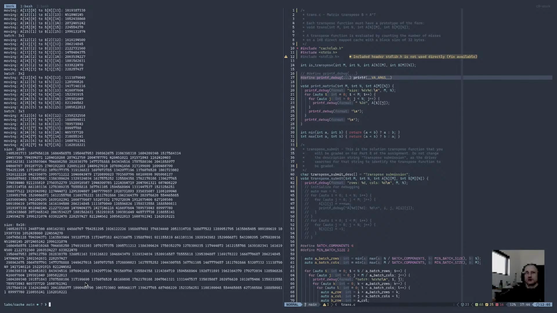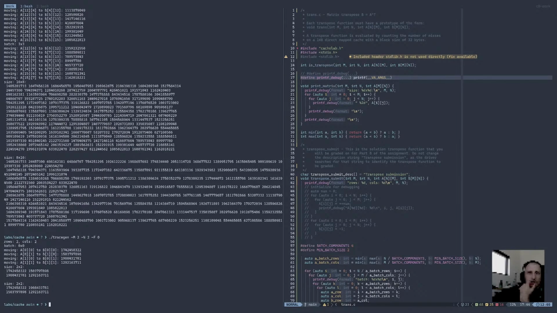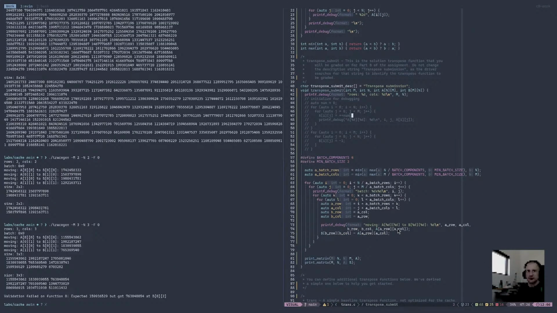So I wanted to do a smaller test now. Let's do like a 2 by 2. Alright, looks great. And then I want to do something like a 3 by 3. Yeah, so that doesn't work because we're iterating over the cells, but then we have the remaining stuff after the cells, after the batches.